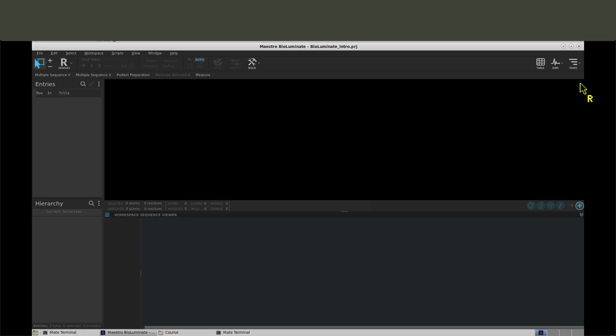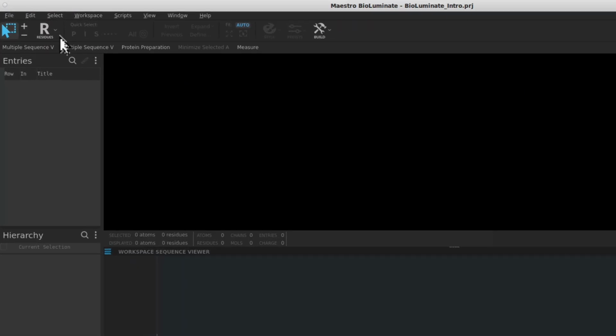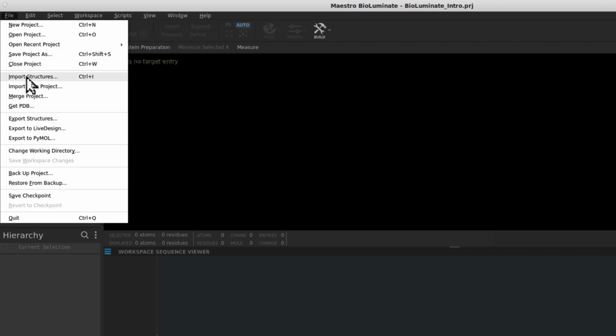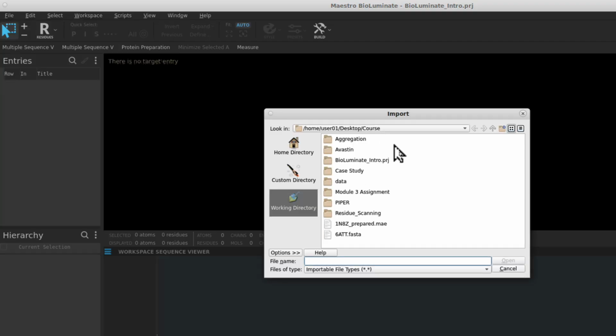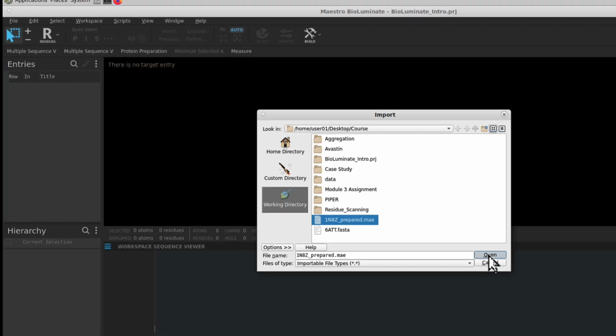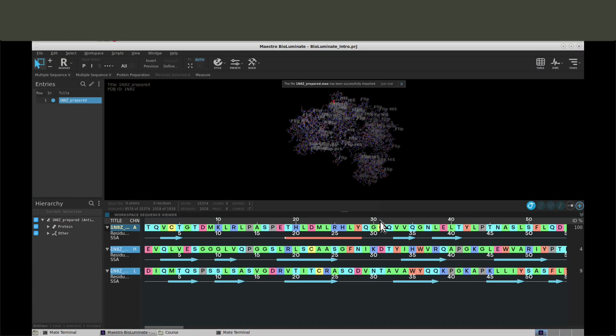Go to the left corner of the interface and go to File and choose Import Structures. Select the 1N8Z_prepared file. Once you open the file, a banner will appear at the top of the 3D workspace. This typically happens in BioLuminate when you load in a file, a calculation finishes running, or to suggest a common next step.